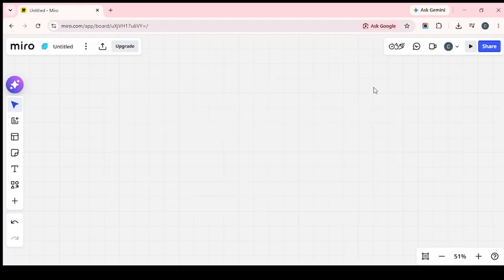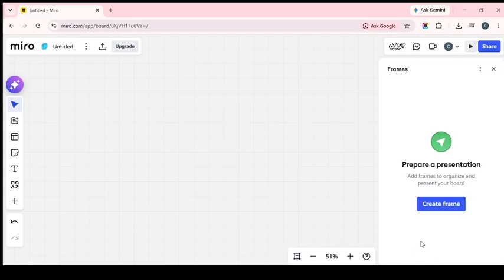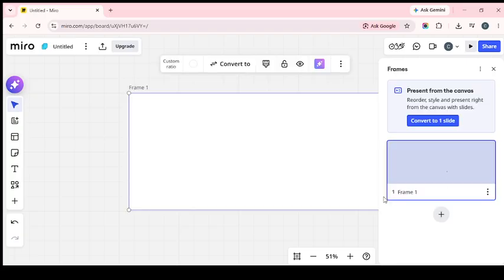Next, look to the top right toolbar and click the talk track icon, which looks like a video camera. This is the tool you'll use to create a recorded walkthrough directly inside Miro. When you open it, you're accessing a feature designed to make your board more interactive and easier for others to understand, especially if they'll be viewing it later on their own time.